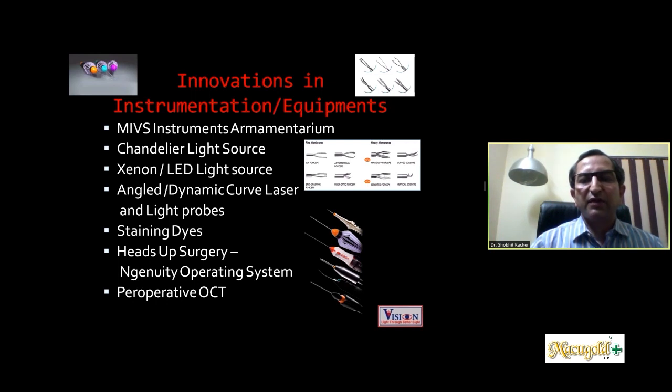Various types of forceps, end gripping, and various types of scissors, scrapers, chandelier light sources, xenon and LED light sources, various types of laser probes and light probes which are curved, angled, so that you can do a good visualization and good laser photocoagulation of the peripheral parts of the retina. Presence of staining dyes by which you can stain the vitreous by using triamcinolone. You can stain the posterior hyaloid, you can stain the internal limiting membranes.